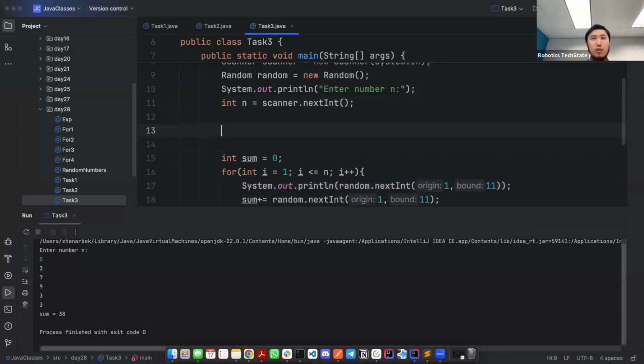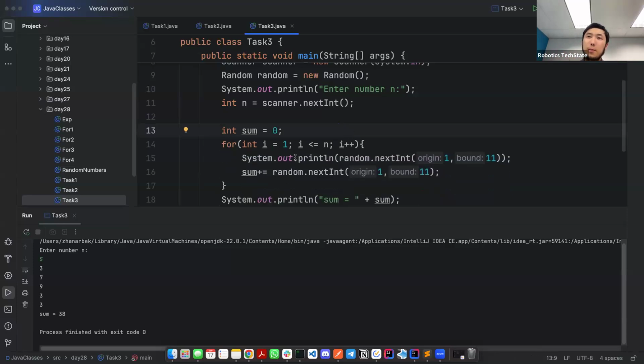What does it do? Random dot next int 1 to 11. It takes random numbers from 1 to 11. It gives you some random number, right? So it displays one random number, but adds to the sum another random number. So we see one random number, but a different random number is added to the sum.